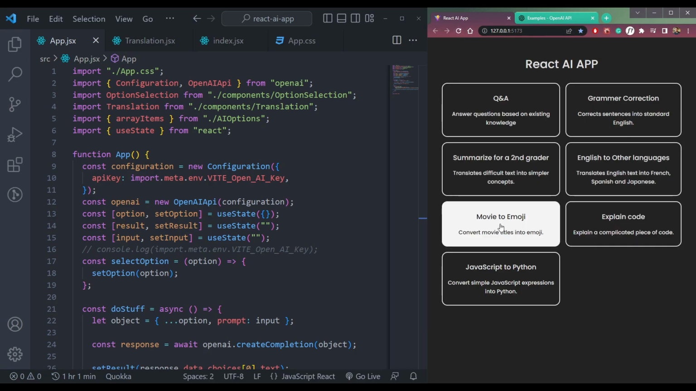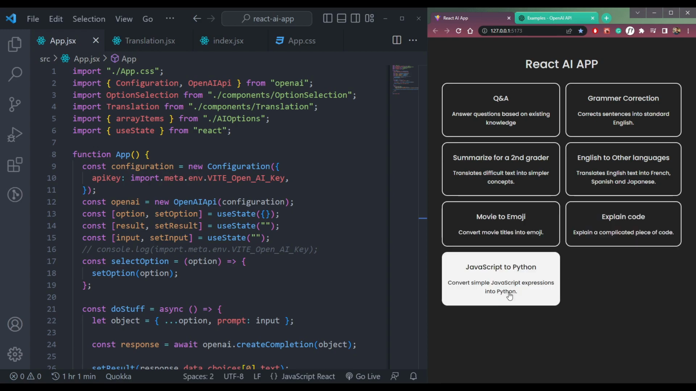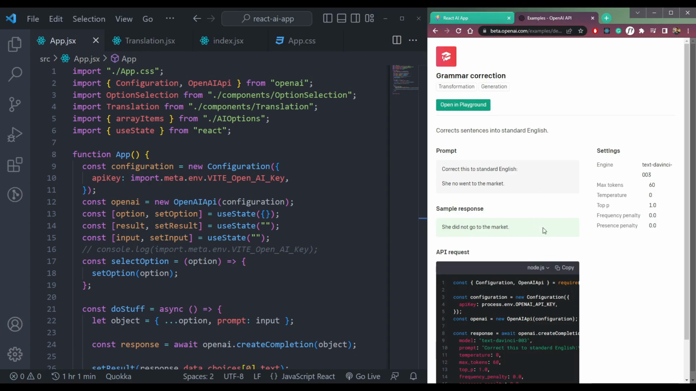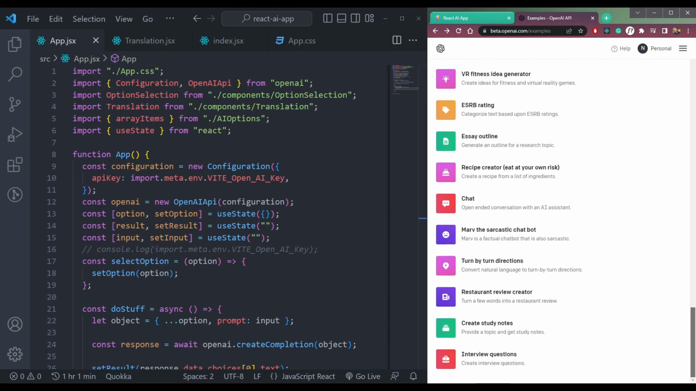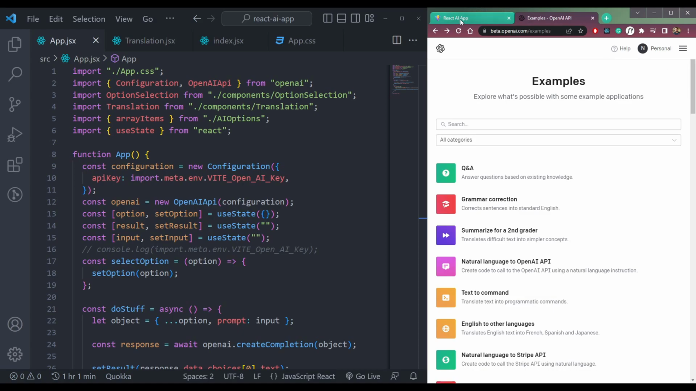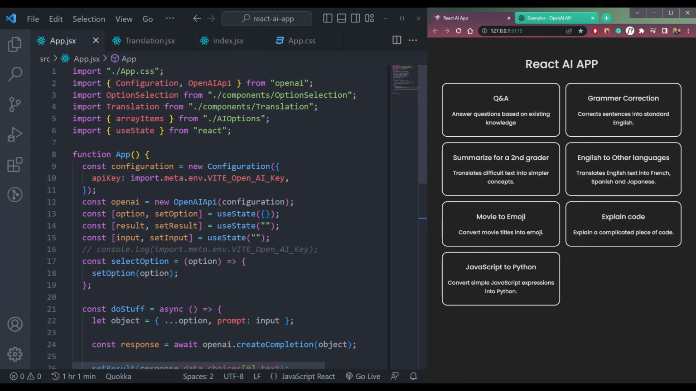We have all these like movie to emoji, explain code, and JavaScript to Python. And you can also add other items as well. The list is too big. So you can create your own app in React to do all of these items, like a chatbot type thing, which will maybe replace ChatGPT one day. Maybe it will not, but fine. It's a great project for your portfolio. So go ahead and build it, and like the video as well to make this reach other people.